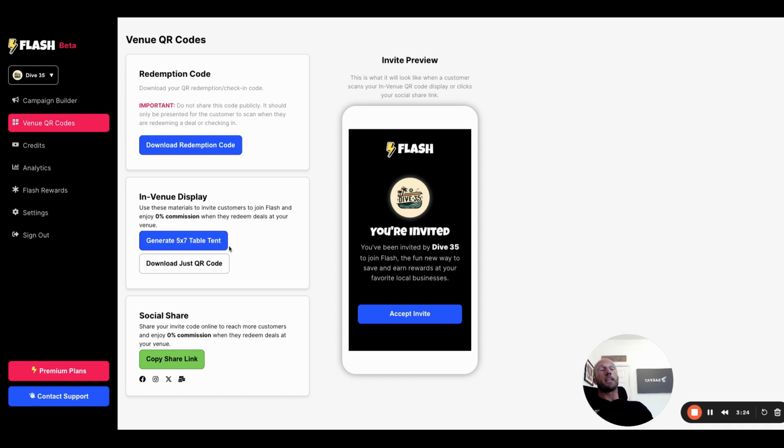So if I were at your venue and I saw this generic table tent, it's going to have your logo, and it's going to have a QR code that's specific to your venue, which I'll touch on in a second. It's going to tell them, hey, for spontaneous deals and flash sales, join Flash by scanning here. Well, when they scan it, this is what they'll see.